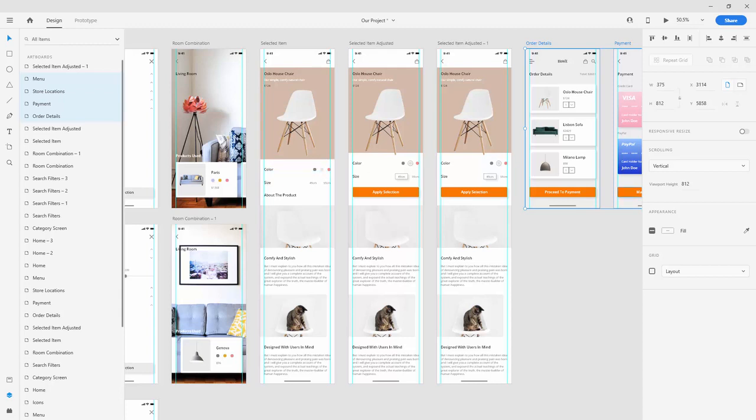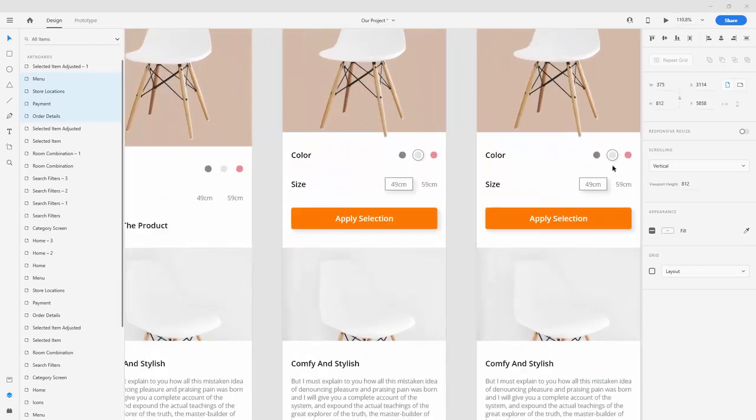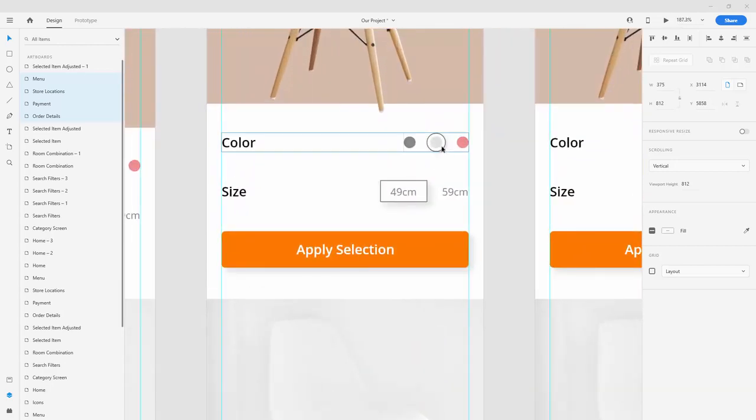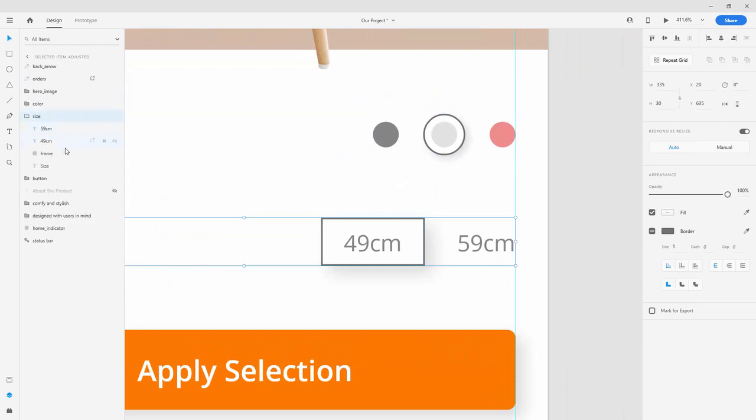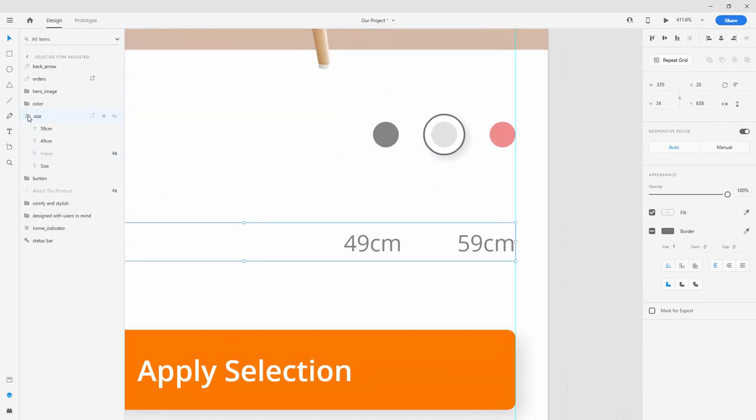So why we did this is we want to make this one, so this is our first one, without any selections on it. Then we want to make the second one for the color, and then the third one for the size. So leave this one like it is, this one just leave the color, and for the size, we're going to hide the frame, like so.